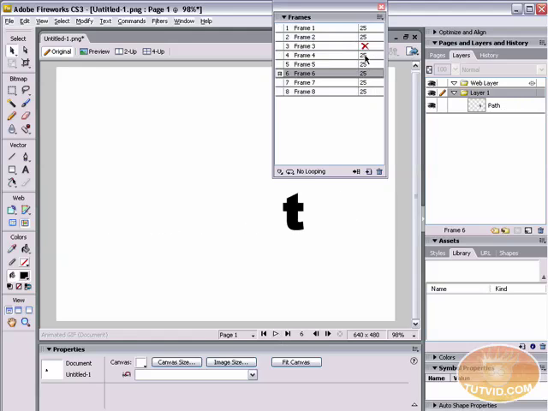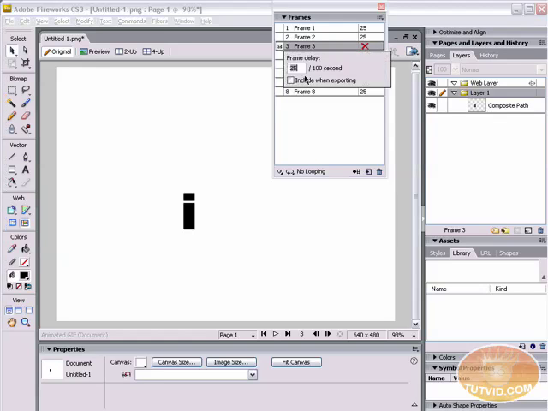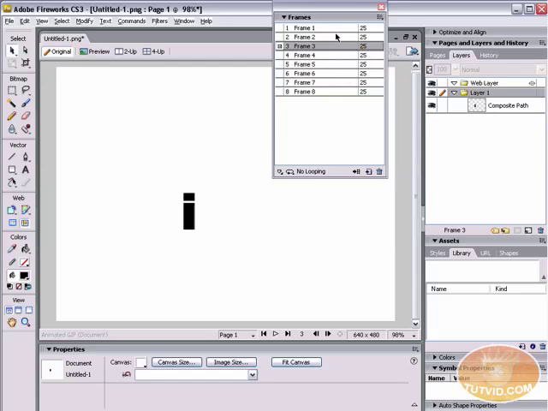And there's that big red X there to let you know, hey, you don't want this guy to be exported when the rest of the animation is exported. We do, however, want to include the eye. And there we go. We have the complete animation.